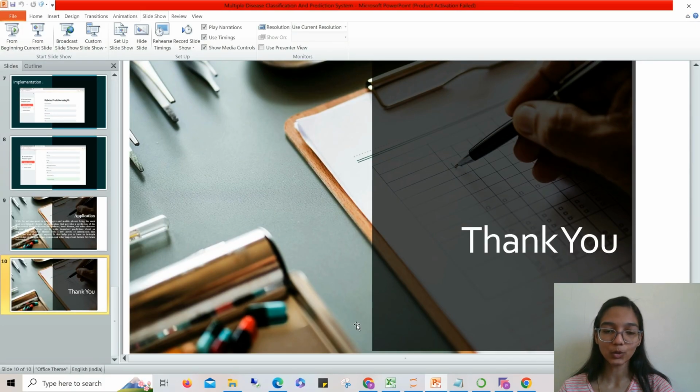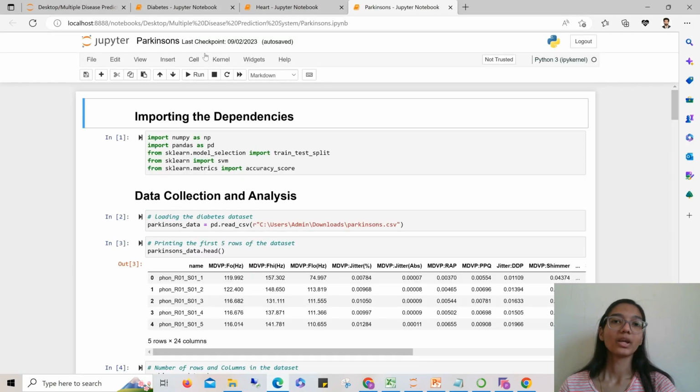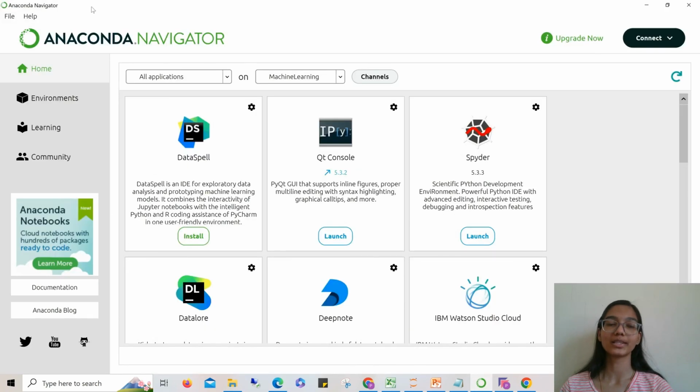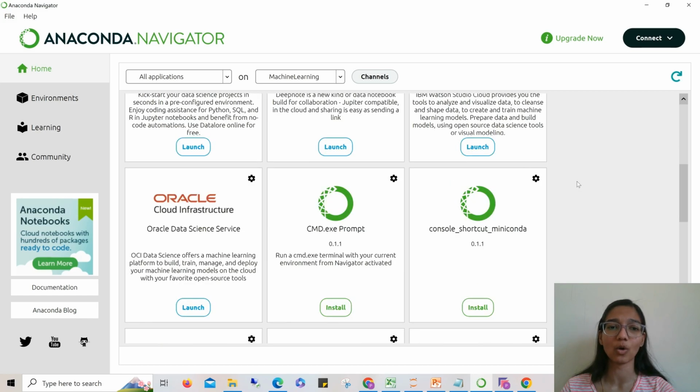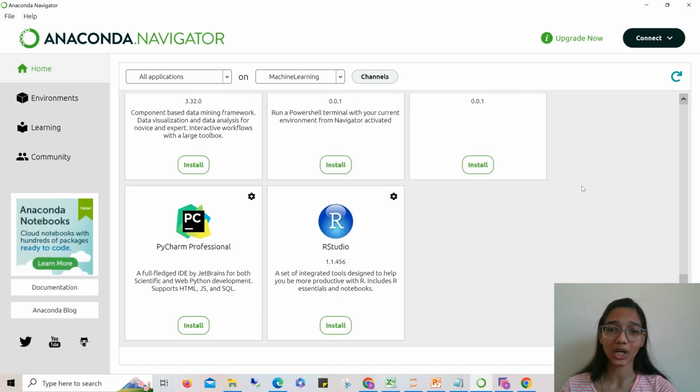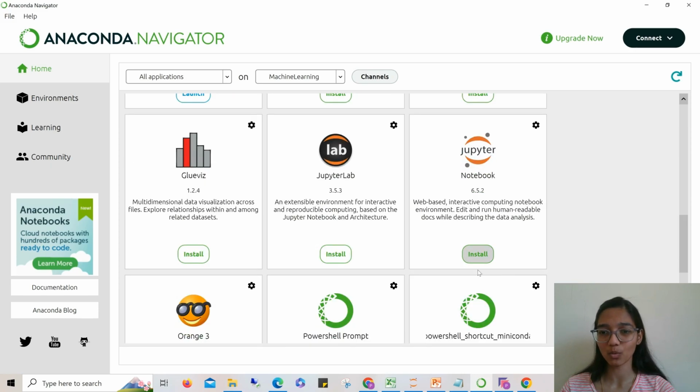Now I would like to show you the backend part which I have done. This is the Jupyter notebook. Jupyter notebook is included in the Anaconda Navigator. Now, what is the Anaconda Navigator? This is the Anaconda Navigator. Anaconda Navigator acts like a platform for launching the various applications. Here we can see DataSpell, the Qt console, Spyder, Datalore, Oracle, then PyCharm, JupyterLab. See, this is the Jupyter notebook which I have used for the coding part of the Python.